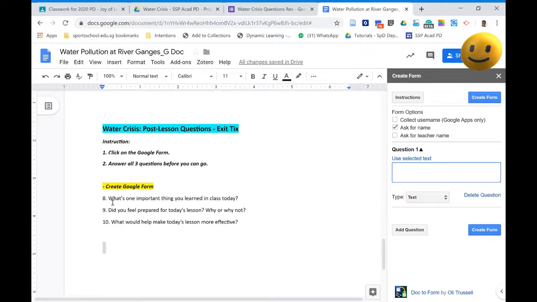The question is very simple. You just have to highlight the question and click on Use Selected Text. The question will be immediately put in. And you may need to choose the type of question. If it's MCQ, then you click MCQ. If you need a long answer, you may want to click on Paragraph.